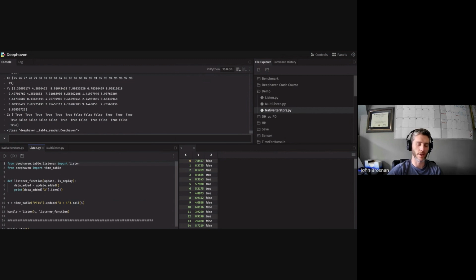Say you are running some code that is looking for outliers, and when an outlier actually shows up, you may have a table listener hooked up to it that listens to incoming data to a table, and then you can use conditional filtering to maybe alert Slack or send an email or notify somebody that an outlier has occurred.